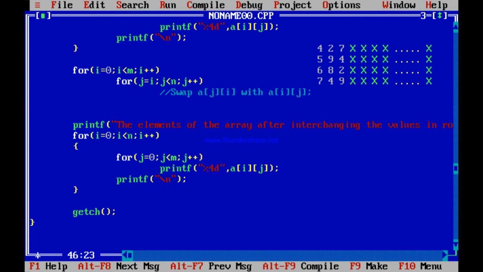So I believe you understand this. However, because you don't need to swap 2 2 with 2 2, it's useless. 3 3 with 3 3, useless. So you can avoid j equal to i and start from i plus 1. That is, you don't need 0 0 to be swapped with 0 0. Instead, if it is the 0th row, you can start from the 1st element. If it is the 1st row, you can start from the 2nd element. If it is the 3rd row, you can start from the 4th element, and so on.